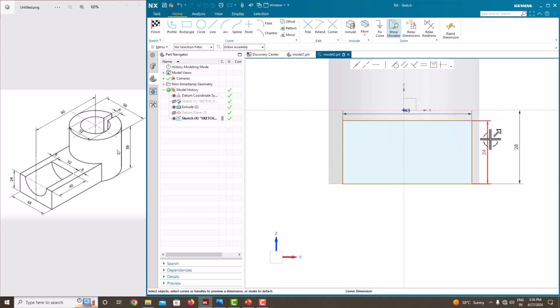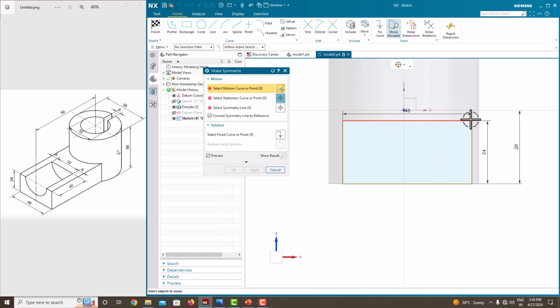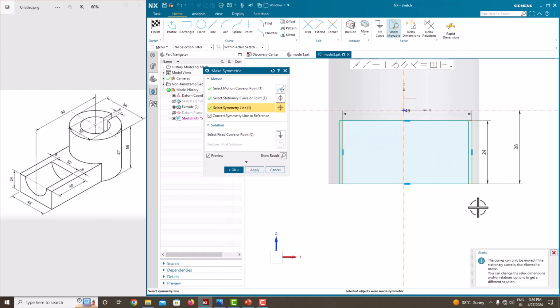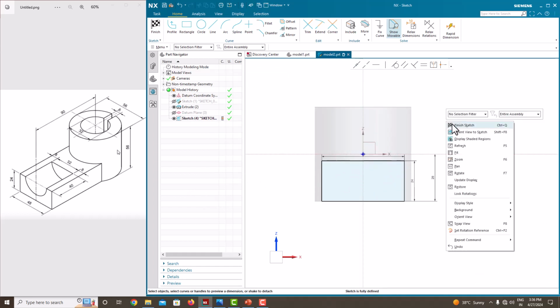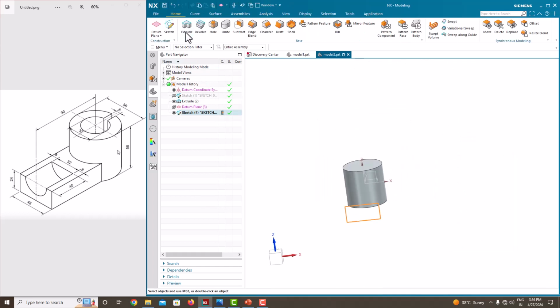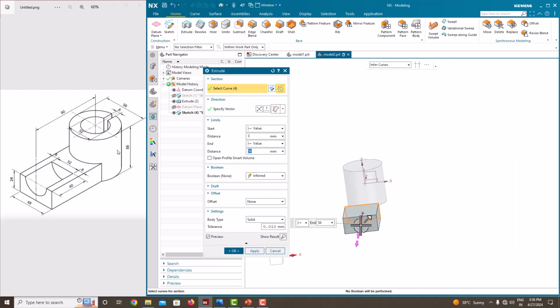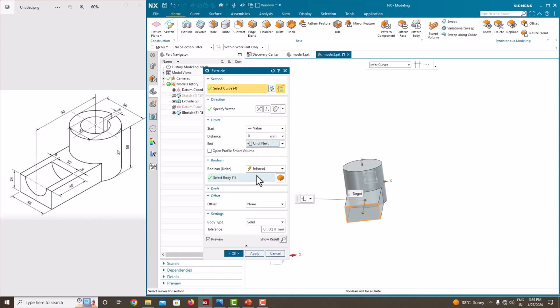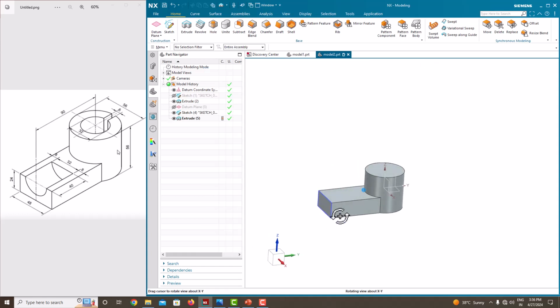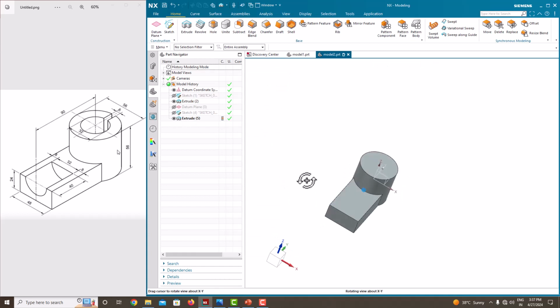And it's not symmetric. Make that symmetric. From this point, this line, and this line, and this axis. Save, OK. Now you can see the sketch is fully defined. Finish sketch. Extrude. Change the direction. Here make it until next. Here it is automatically taken unite. Save, OK. Then hide the sketch.